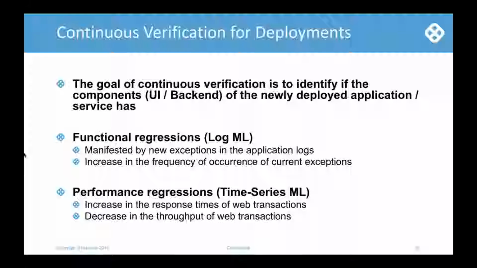Right. So, continuous verification for deployments. What are we trying to do at Harness? Two key things. We're trying to understand functional regressions in an application once we've done a deployment, and we're trying to understand performance regressions. So two simple things: did the performance of my app improve or get worse? And did I actually introduce any errors or exceptions or quality issues to the application with the deployment? That's at a high level what continuous verification is.